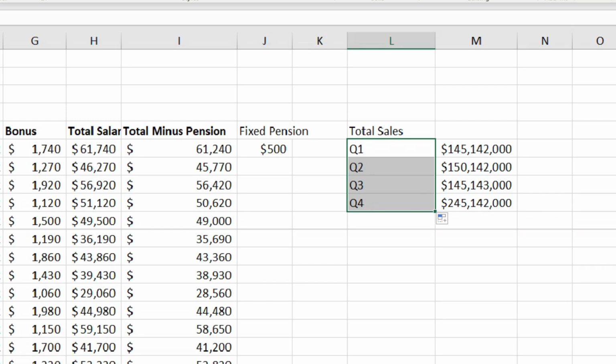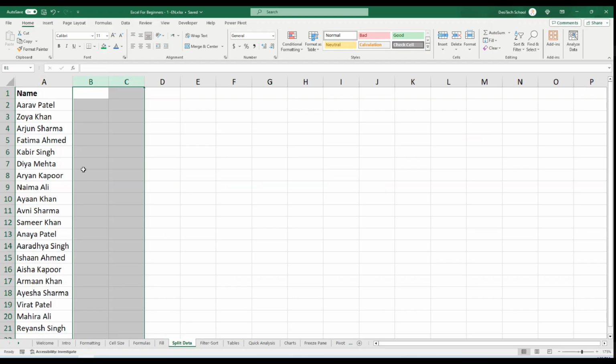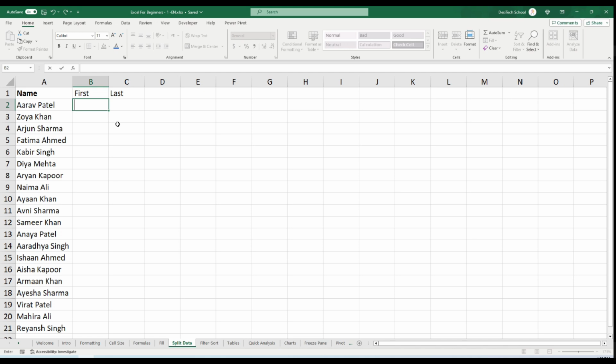Now let's move on to the split data sheet. Here you can see we have a list of employee names and they have been added as the first and last name. In this example, we would like to split them as first and last name. So I will create 2 more columns as first and last. To split these two, I will write the first name from our first employee's name in the first cell here. And in the last name, I will write the first employee's last name.